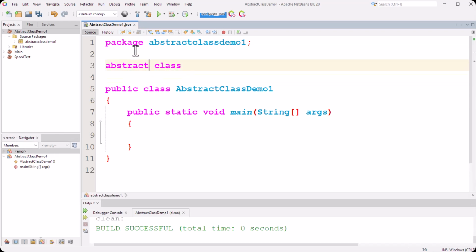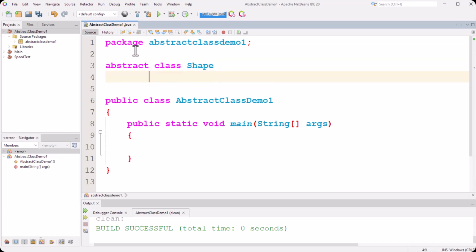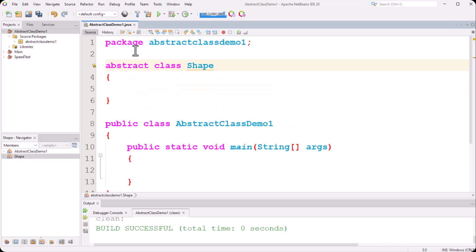I'm going to create a class shape, right? Now the reason to create a shape class is that the shape is a very generic term. Now when we say shape, we have no idea how the shape looks like. So we can have some general methods and properties related to shape in this abstract class.